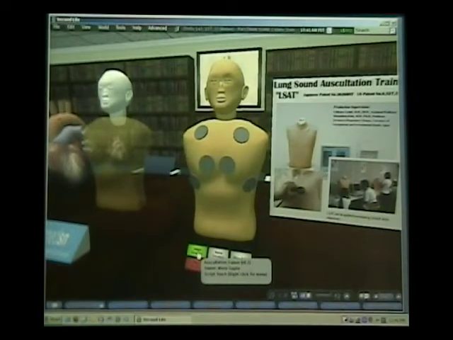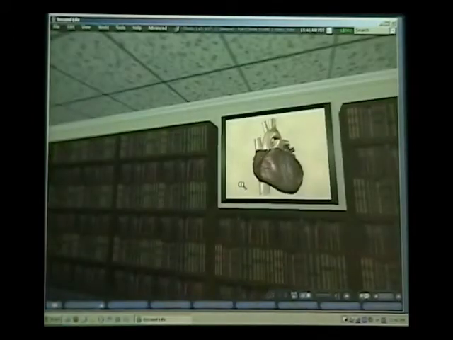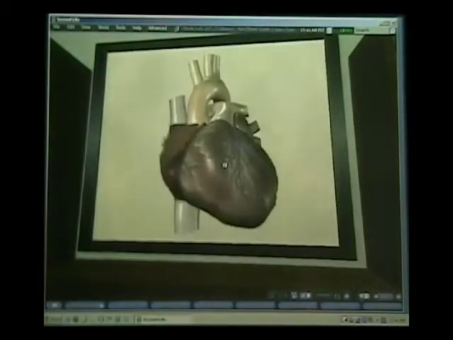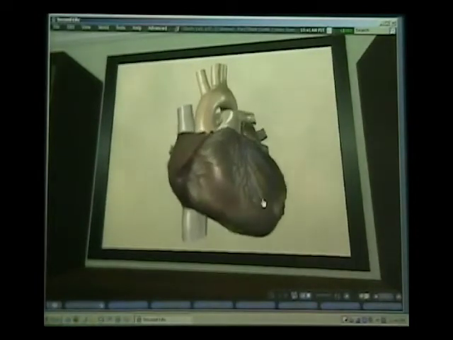Are you able to see what's being streamed on the TV? It's actually a model of the heart beating. Yes. That's the 3D Max version of the heart that is beating. Let me know if you can actually see the streamed video. Yes, we can. Oh, you can.